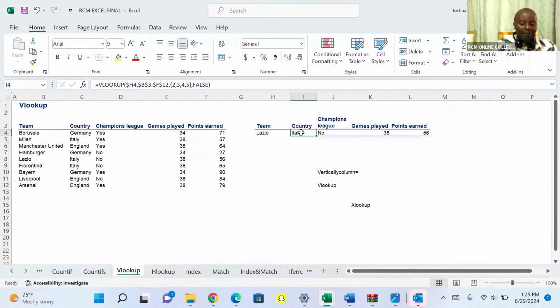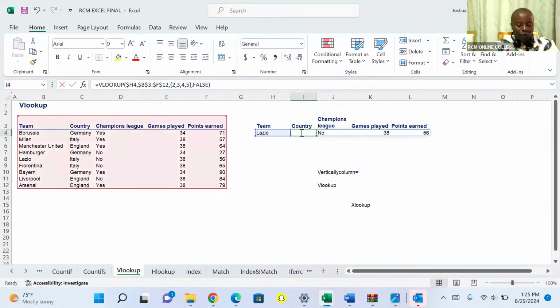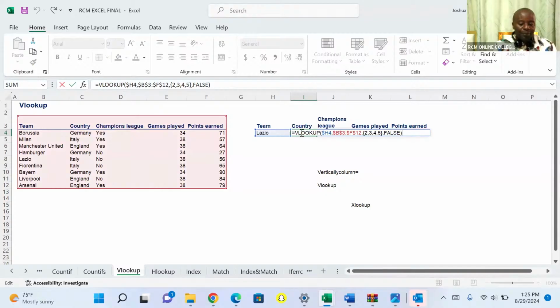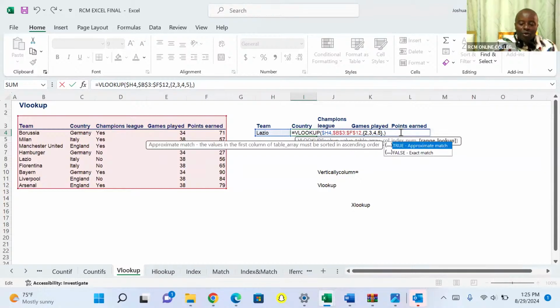If I come here and press Fn F2 to show the formula, instead of using this false, you can very comfortably put a 0, because false in programming language is the same as 0, and then you'll get the same result.